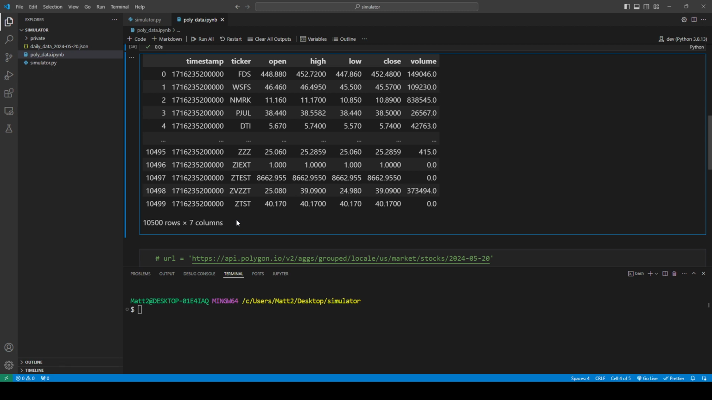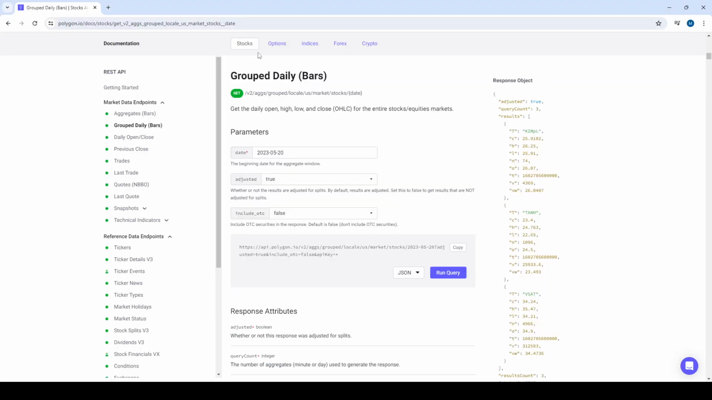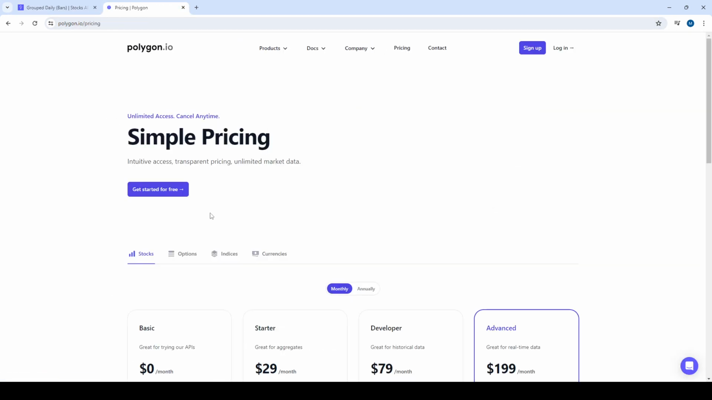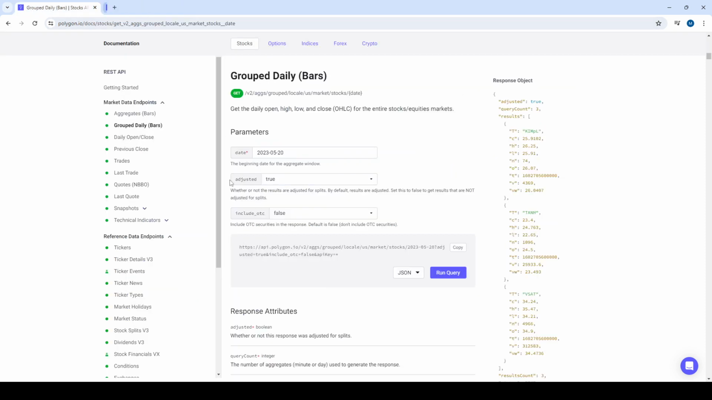Huh. Does it have WebSockets at all on the free plan? Let's see. Pricing. No. Okay. I'll have to go find my API key. The paid one. Trying to think about this.